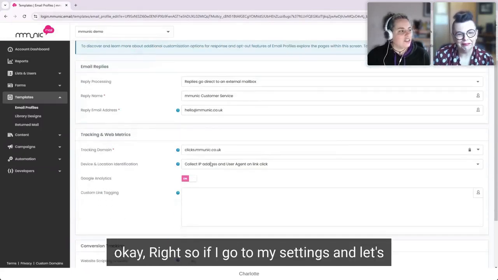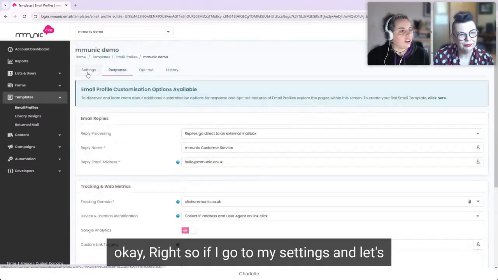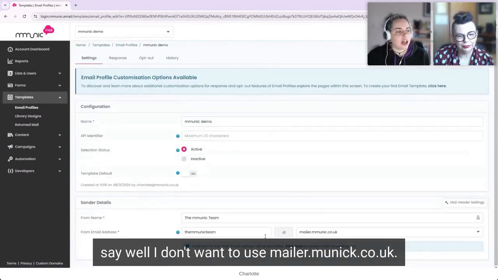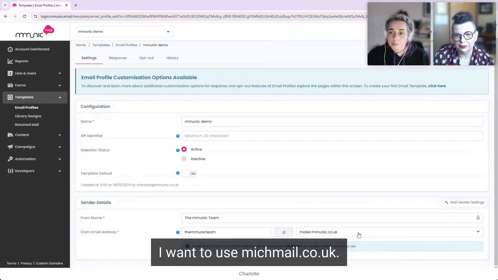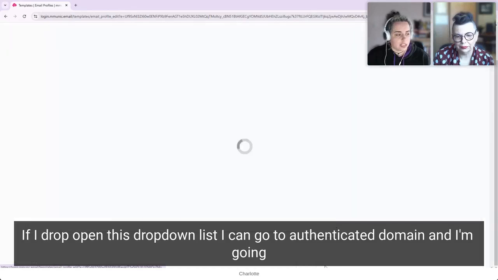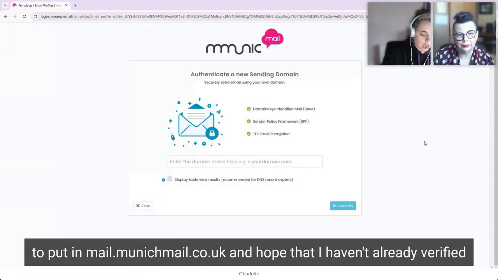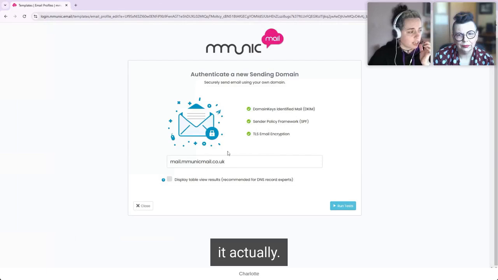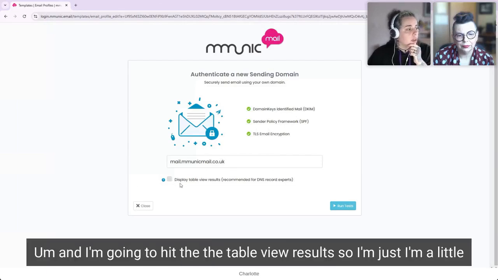Okay, right. So if I go to my settings and let's say I don't want to use mailer.munich.co.uk, I want to use mmunicMail.co.uk. If I open this drop-down list, I can go to authenticate a domain. And I'm going to put in mail.mmunicmail.co.uk and hope that I haven't already verified it, actually. And I'm going to hit the table view results.